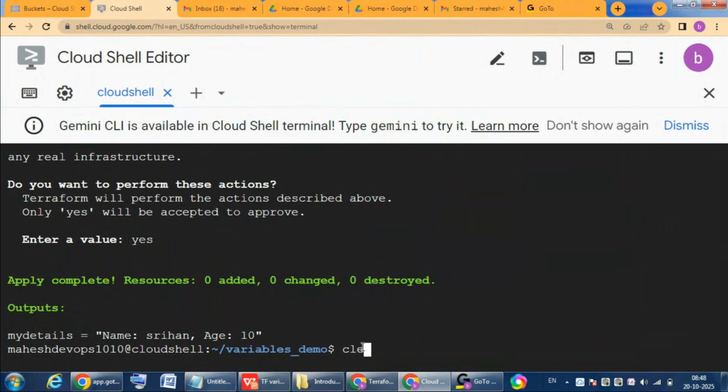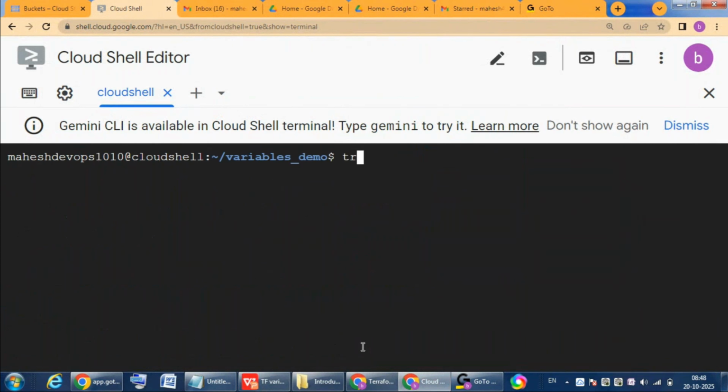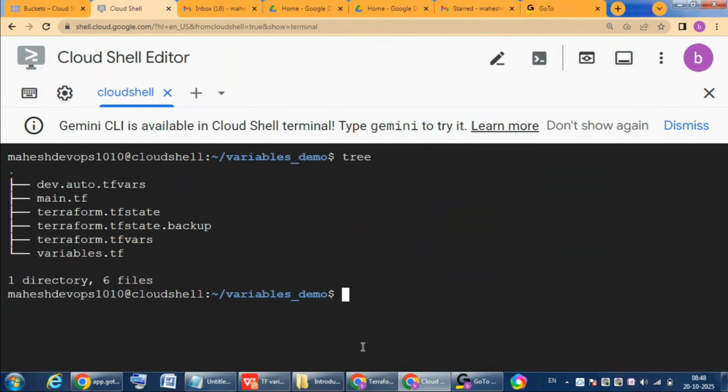Okay, let's clear the screen and let's see the remaining things. Just use a tree command. Now I am going to use terraform apply again here. If I use terraform apply now, terraform.tfvars will be taken with the next priority. This will be having the third priority. First I need to remove my dev.auto.tfvars file. If I remove that file, then only this will be taken into the next priority. That's why I'm going to remove this particular file.